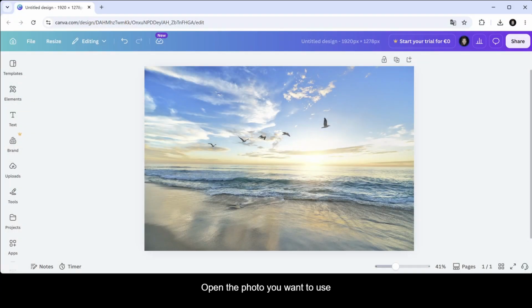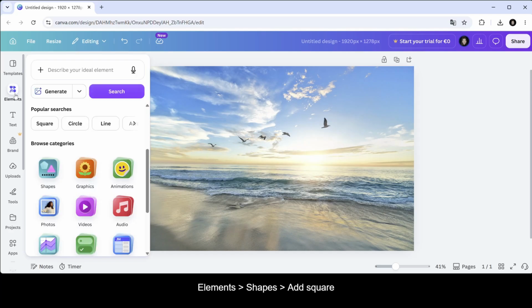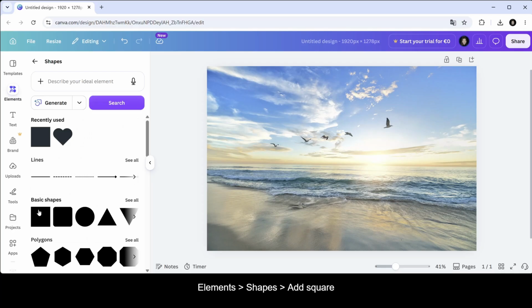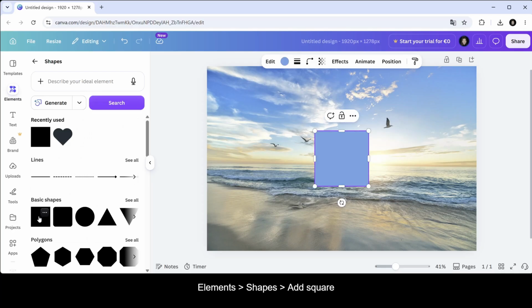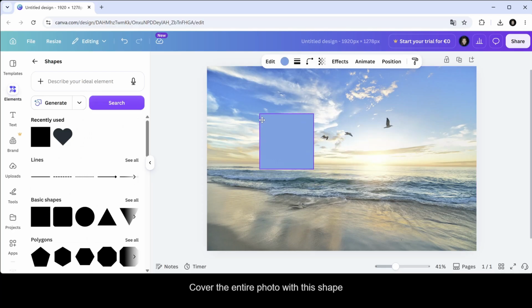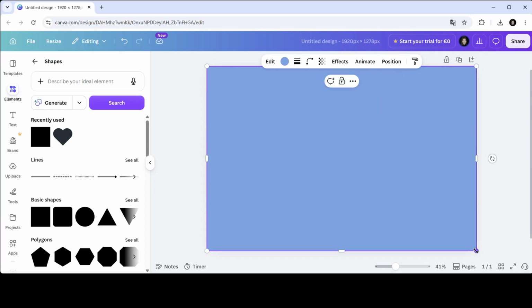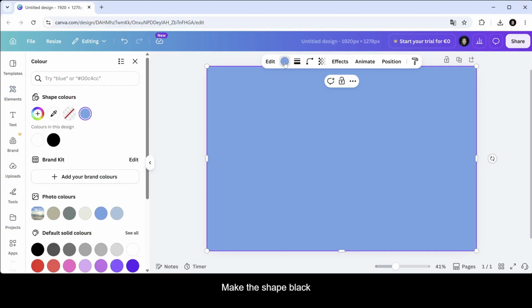Open the photo you want to use. Go to Elements, Shapes, and add a square. Cover the entire photo with this shape. Make the shape black.